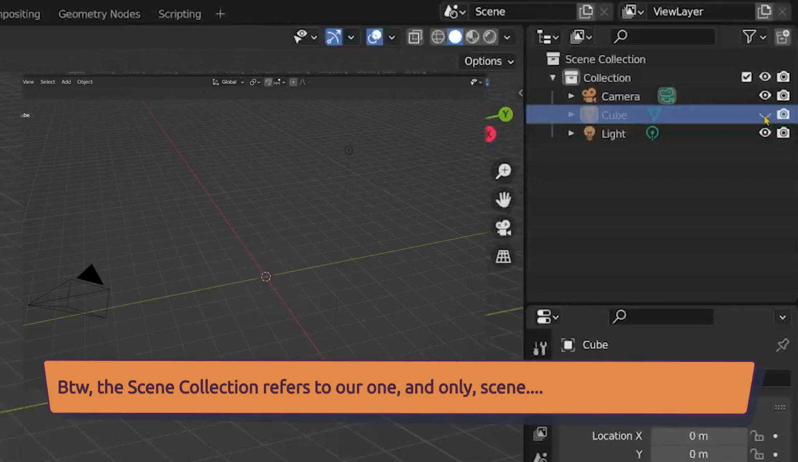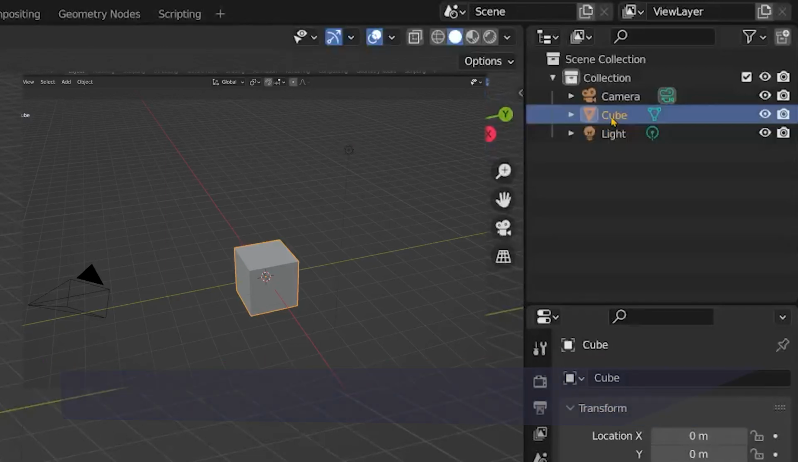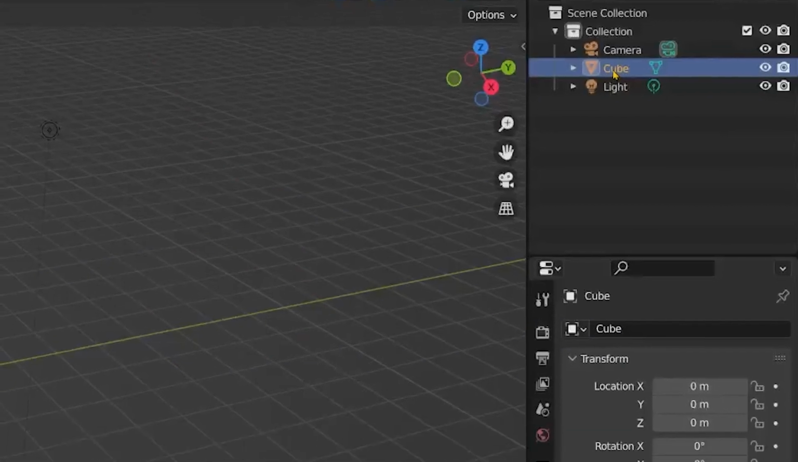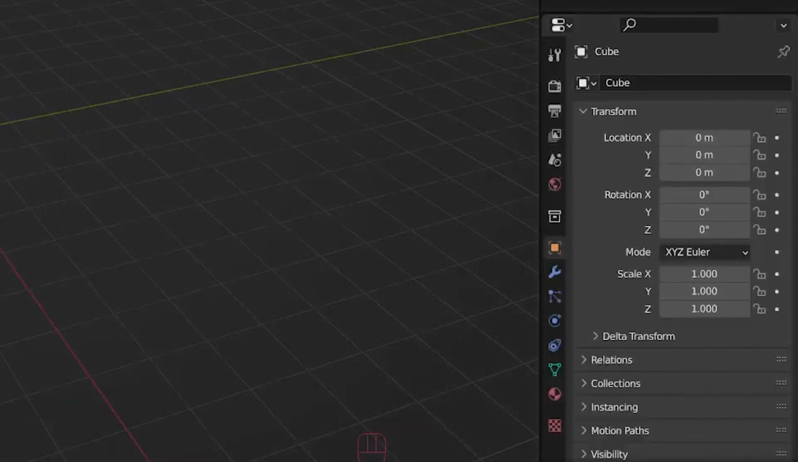By clicking on the eye on the right, you can hide and show your objects. You can also select things by clicking on them in the outliner. Right below the outliner is one of the most important parts of Blender. It is called the Properties panel, and you can basically change everything here.